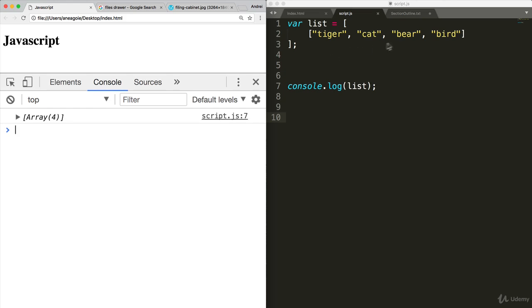So how do we get, let's say, bear? Well, we would say we want the first array, and then another pair of square brackets. And because tiger is at 0, 1, 2, we want 2.